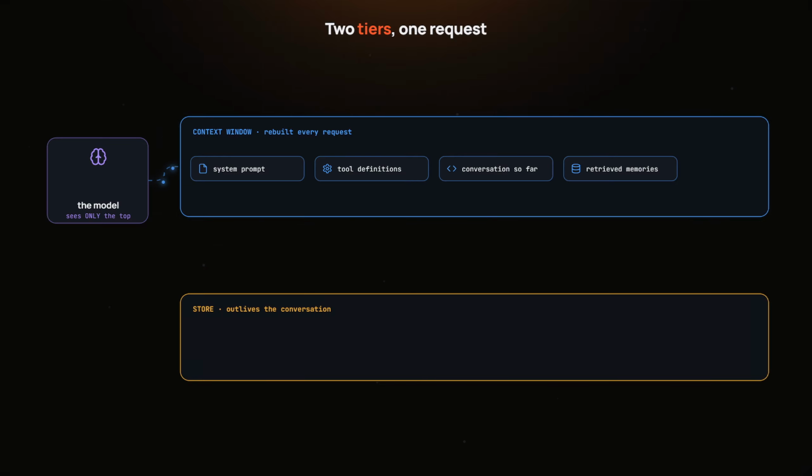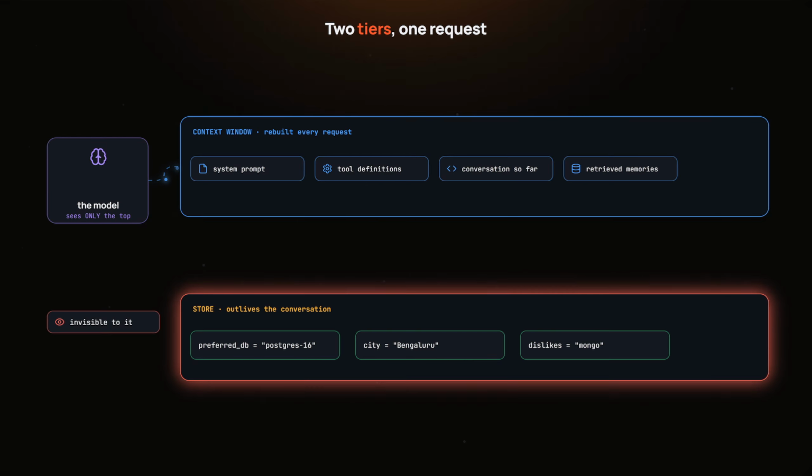Underneath is storage, a database that outlives the conversation, and that the model cannot see at all. Not one byte of it, until your code goes and fetches something and writes it into the tier above. That gap between the two tiers is the entire subject of this lesson.